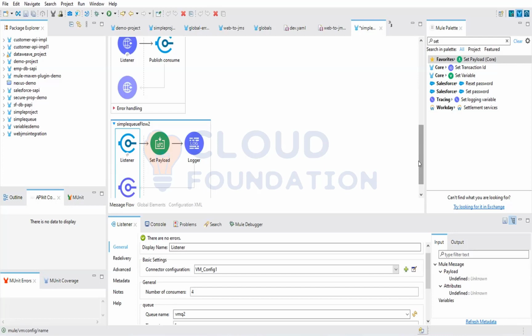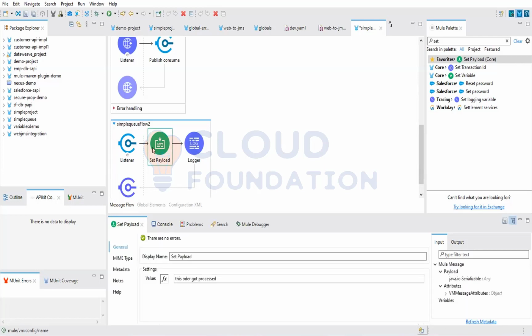So it grabs that, and then it creates a new payload. And in the payload you put that something got processed. Correct. And that it got logged. Then after that, the publish consume gets the response back. So whenever we set the payload, is that when it sends the message back to the reply channel?